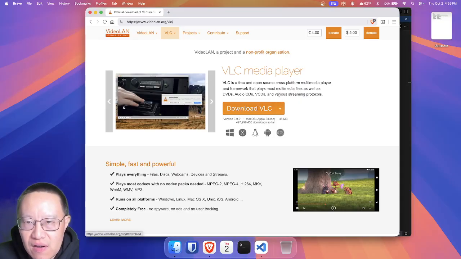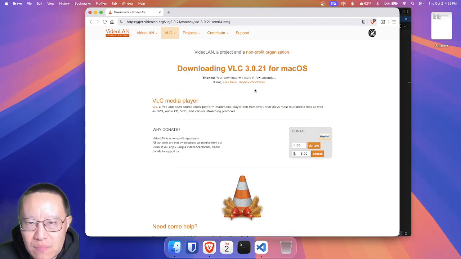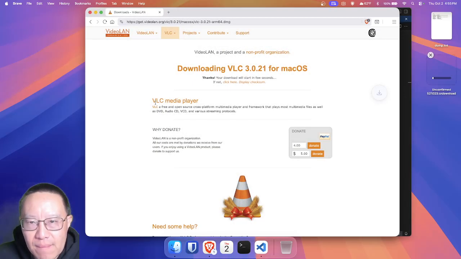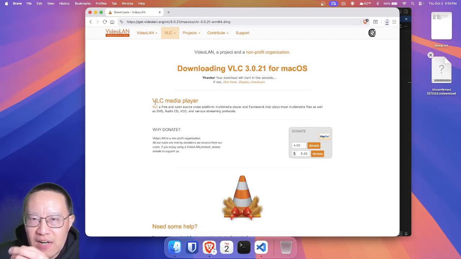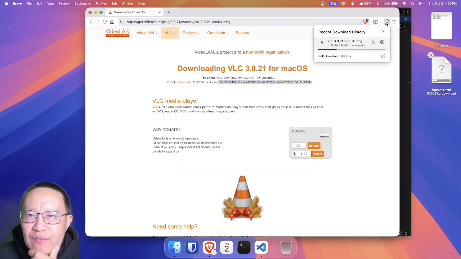So as you can see here, I'm going to download VLC for my Mac OS. I already have it installed, but I'm going to download it on my machine. I'm going to save it to my desktop. Takes a few seconds. It also says here your download will start in a few seconds. If not, click here, display the checksum. And you can see the SHA-256 checksum is this value. Why the checksum is really important is to verify that you have actually downloaded the right file.